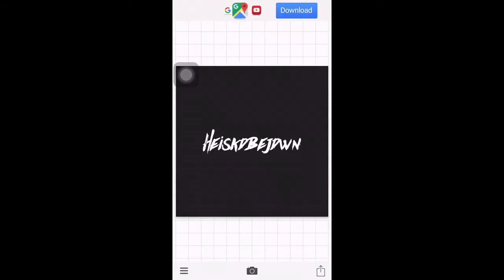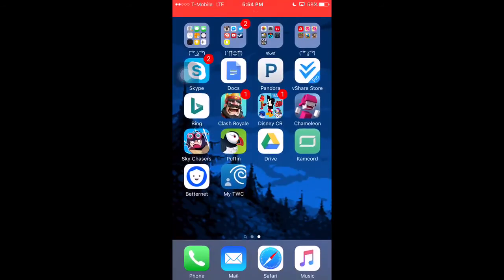So yeah, that's how you download fonts onto your iPhone. I'm not exactly sure how to do it on Android, so if you want to look for fonts on Android, you'll have to look for another tutorial, because unfortunately, I don't use Android.